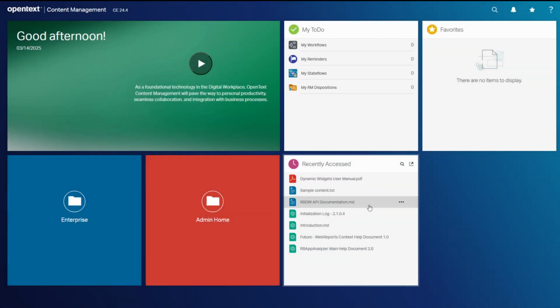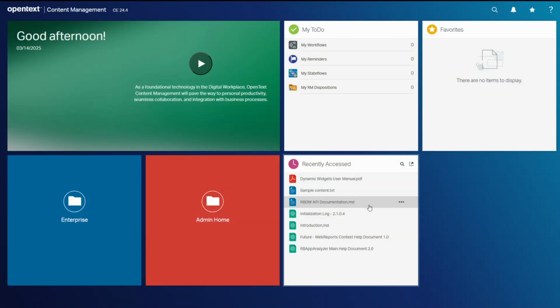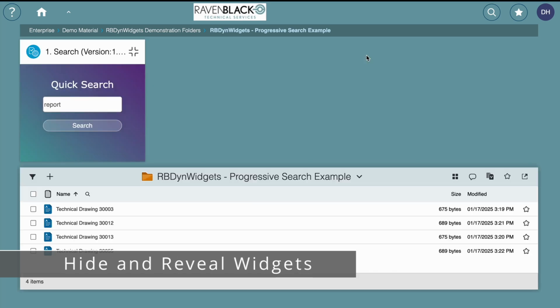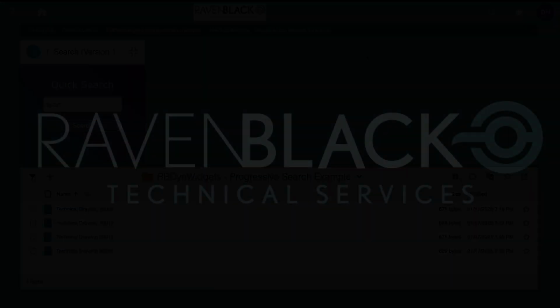Now we're going to take care of what's visible in the perspective. Typically, widgets stay visible even when they're not needed. Now we can hide and reveal additional user tools only when they're needed, keeping the user's workspace tidy. Alright, we're not done there.